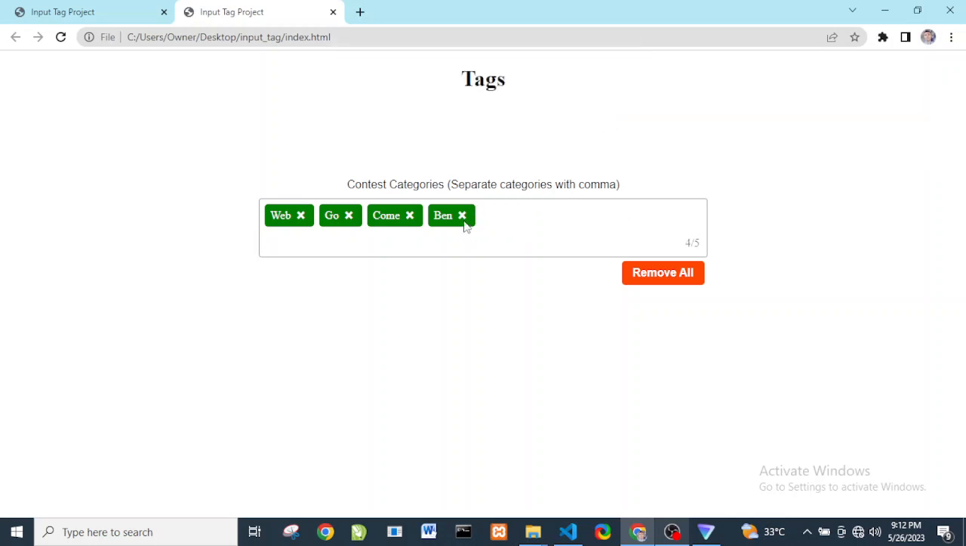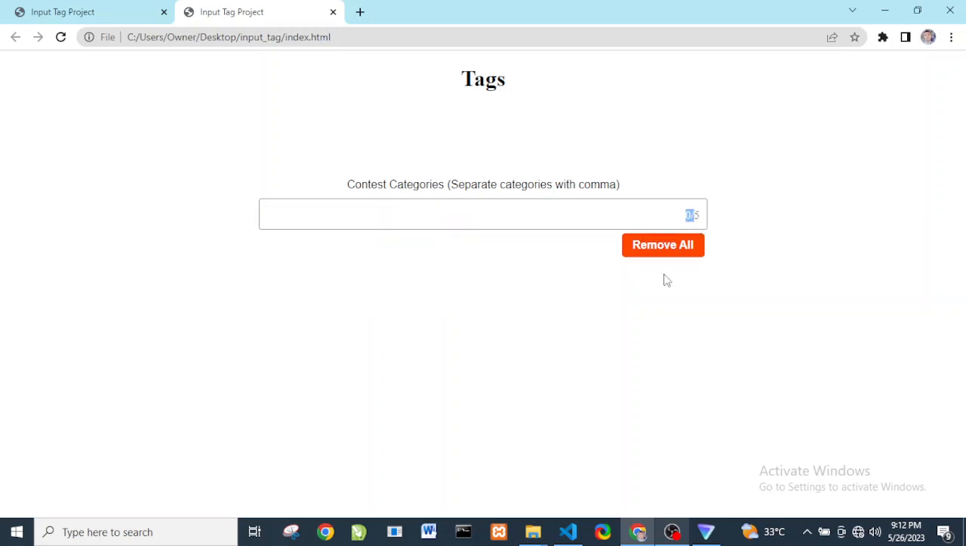So here you can remove one. You can remove. So you see when you remove, this goes to 3 because we have 3. It updates. So we can remove all of this. Okay. So this is just what we'll be building.